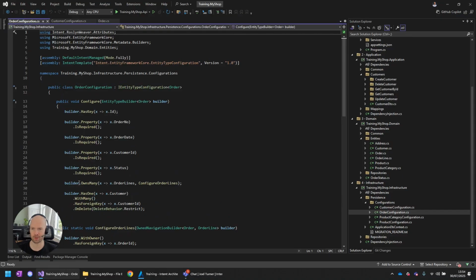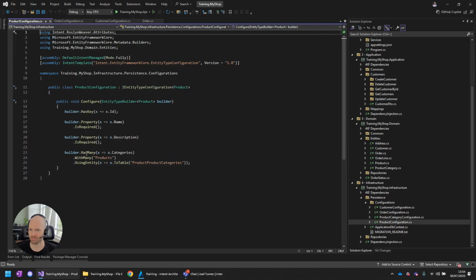Similarly, for the order configuration, we can see that this is by default going to be owning the order lines, but has a relationship with the customer. And this is basically another way of telling Entity Framework that this is not going to apply a cascade delete, and that if I were to delete my order, it should not go ahead and delete our customer. Similarly, for the product, there's that one-to-many relationship.